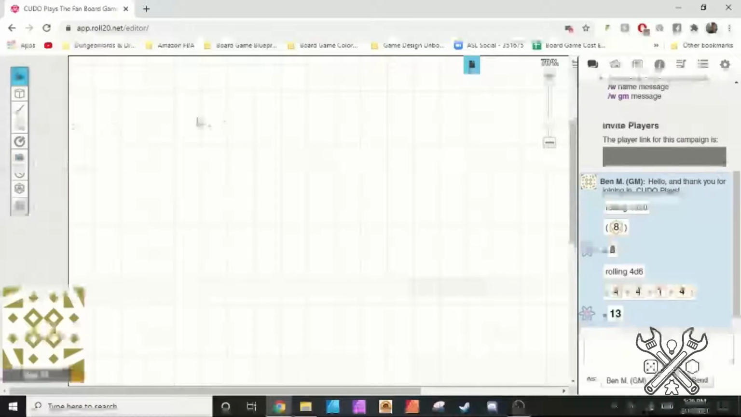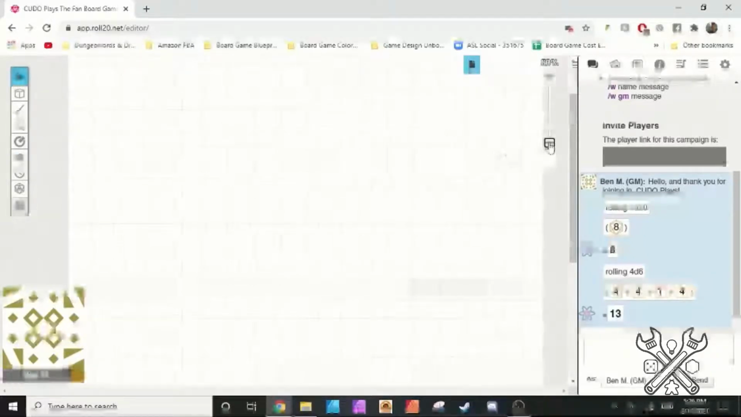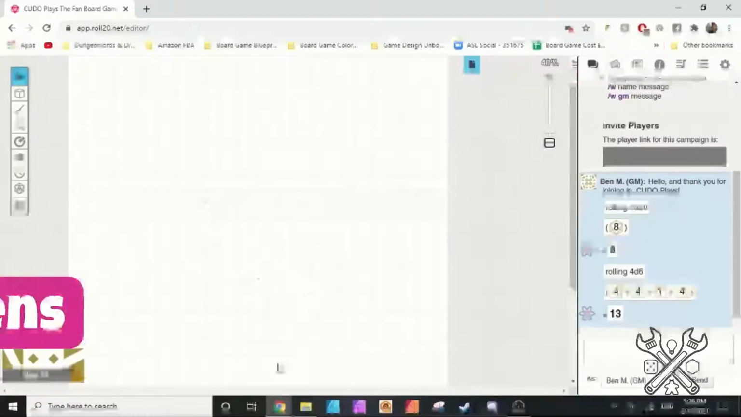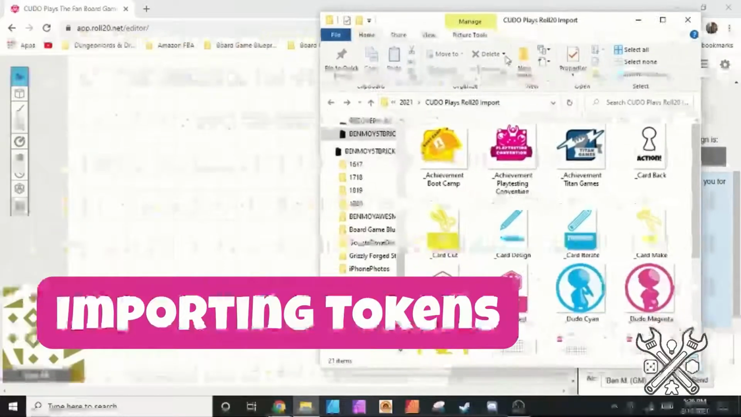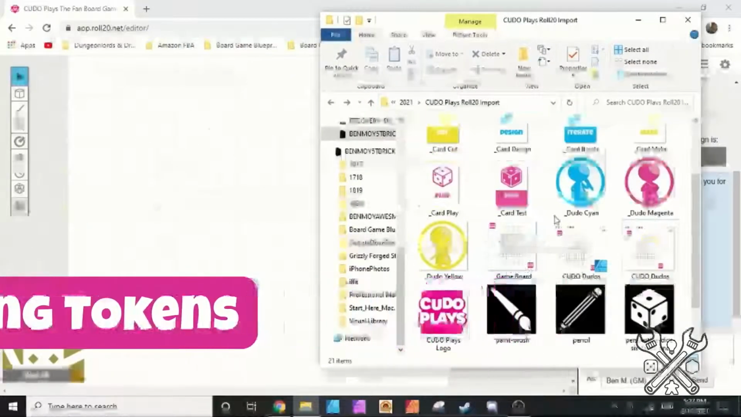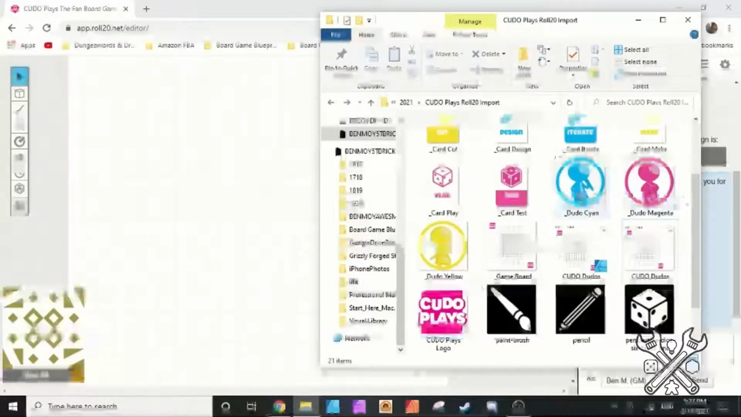But what'll make me even happier is bringing in cards and tokens into Roll20 so that we can actually maneuver or manipulate them to play a game. So let's go ahead and basically drag our images, ooh, that was really loud, into Roll20. I have this window set up here, and I have a number of tokens that I want to bring in. I have a few doodles, which will act as the player colors.